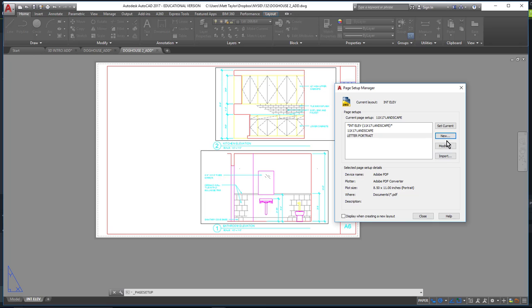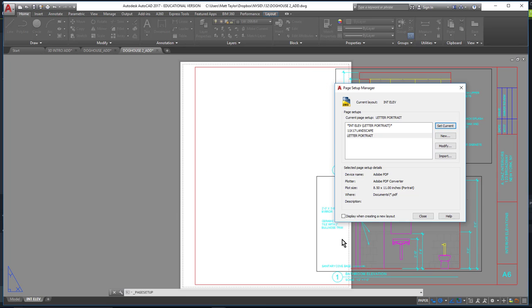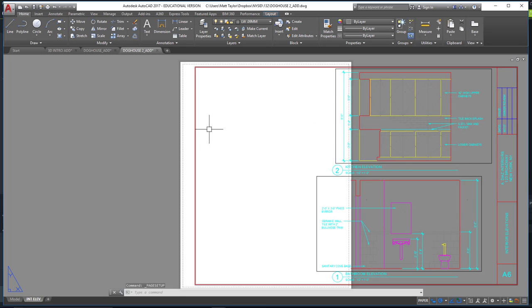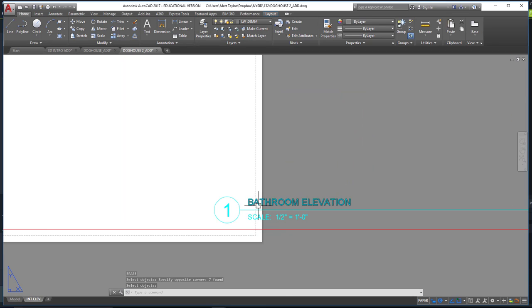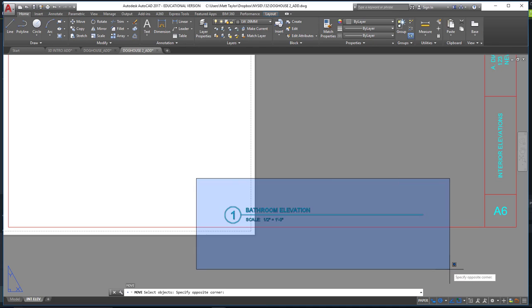When we hit OK and then set current, our drawing changes. Now that white piece of paper is over here, which makes sense. It used to be 11 by 17, now it's 8.5 by 11. Right? I'm going to get rid of most of this stuff here. I'm going to keep a little text here.